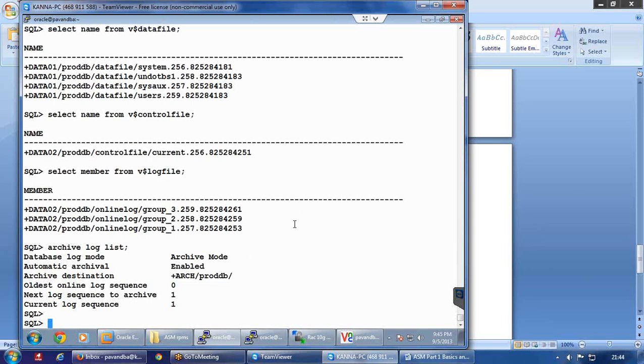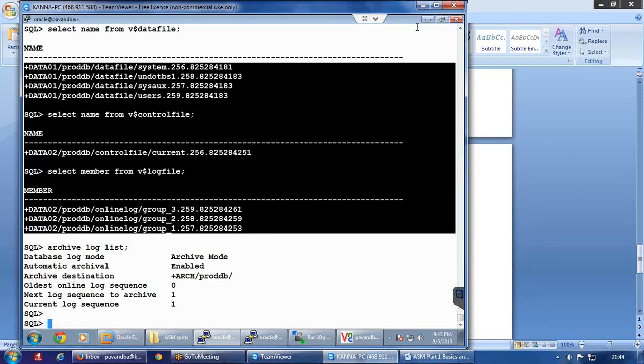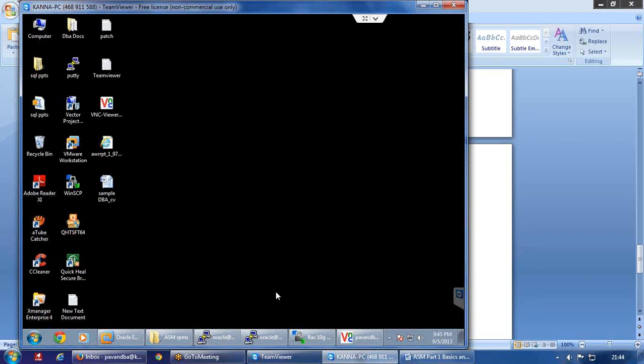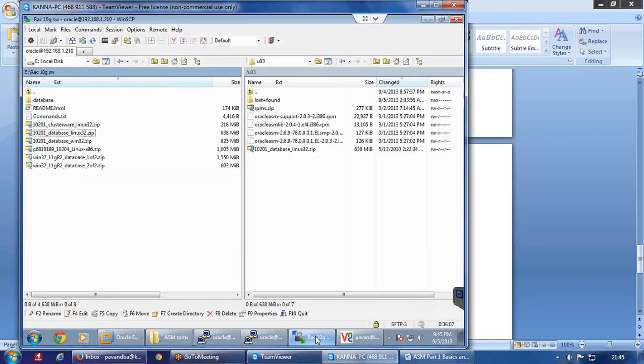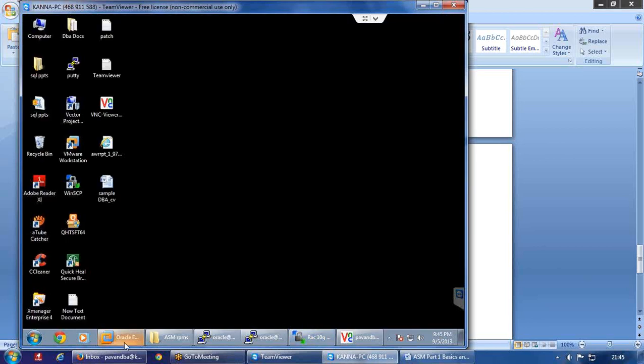So that means all your data is now being distributed across the 4 disks. All these files, whatever we saw, are spread across all the 4 hard disks. That means Oracle will use all these hard disks in a striping manner, as I said yesterday. Does anyone have queries?